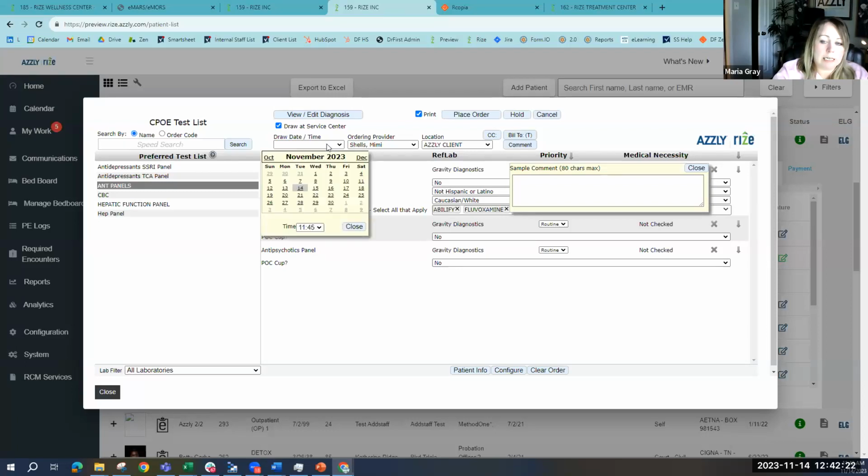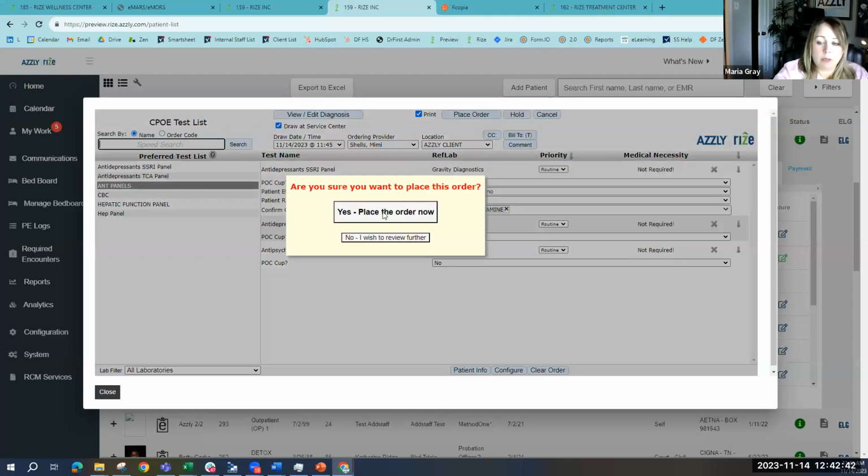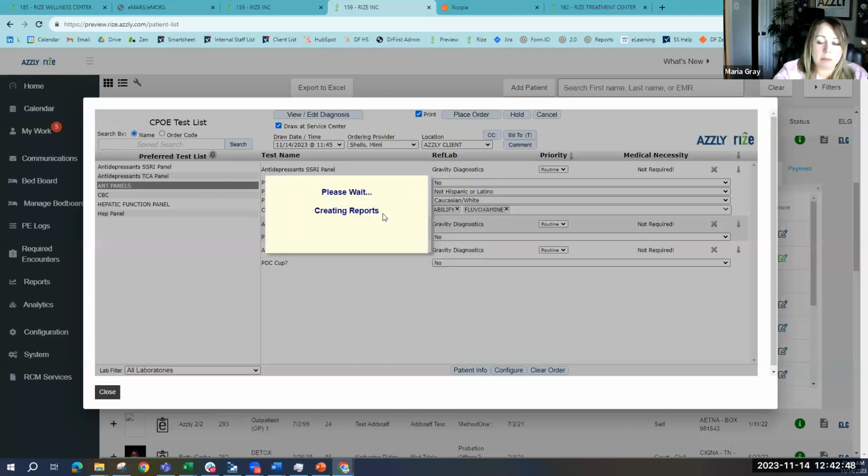I can choose the draw date and time. So if I wanted to select today at 11:45, I may select that. And then I also at the bottom left corner can choose which lab I would like to send this test to. Okay. So once I have finished placing my order, I can go ahead and select place order. It's going to ask me to verify, are you ready to place this order? In which case I can say, yes, place the order now.